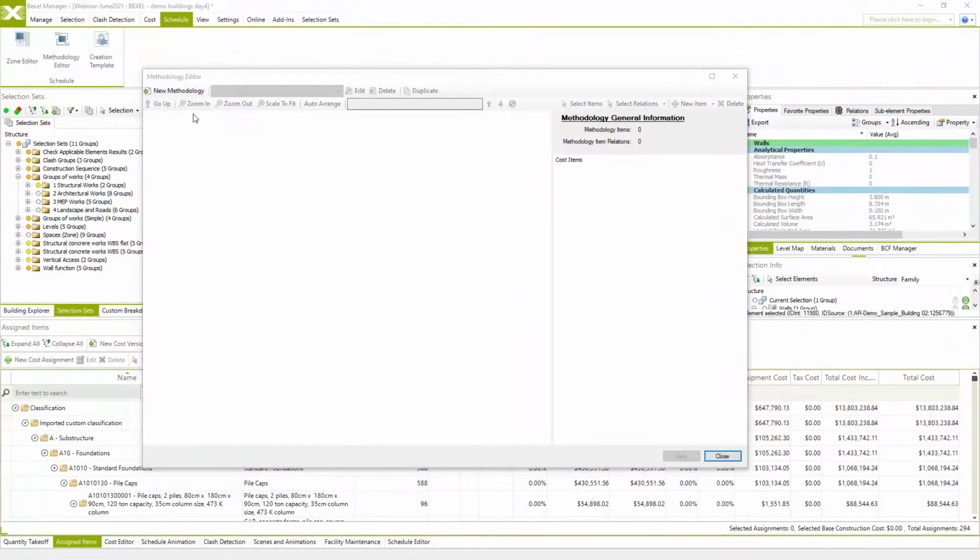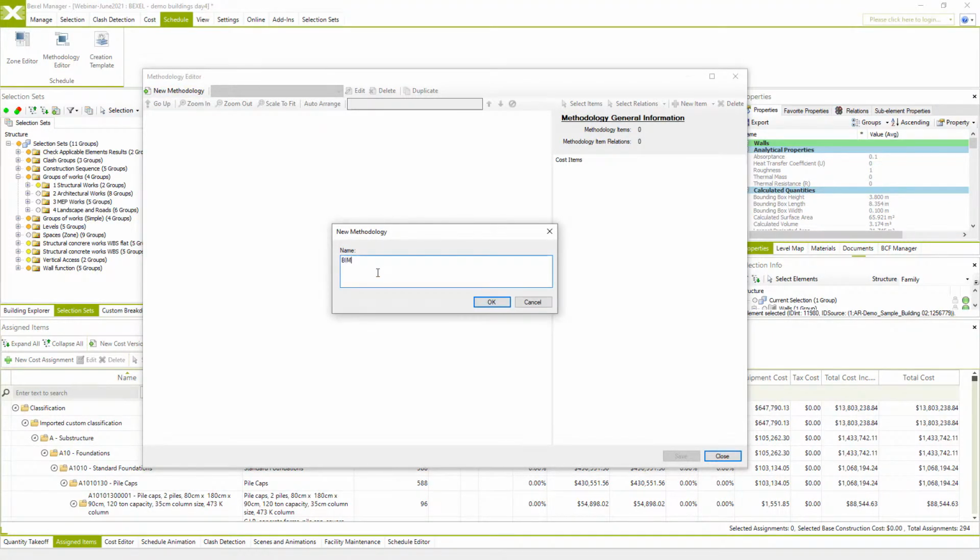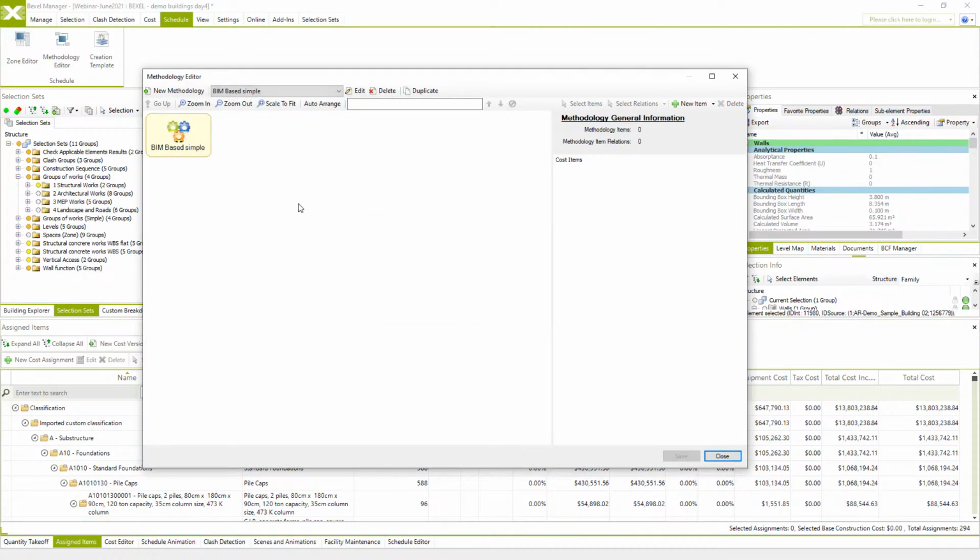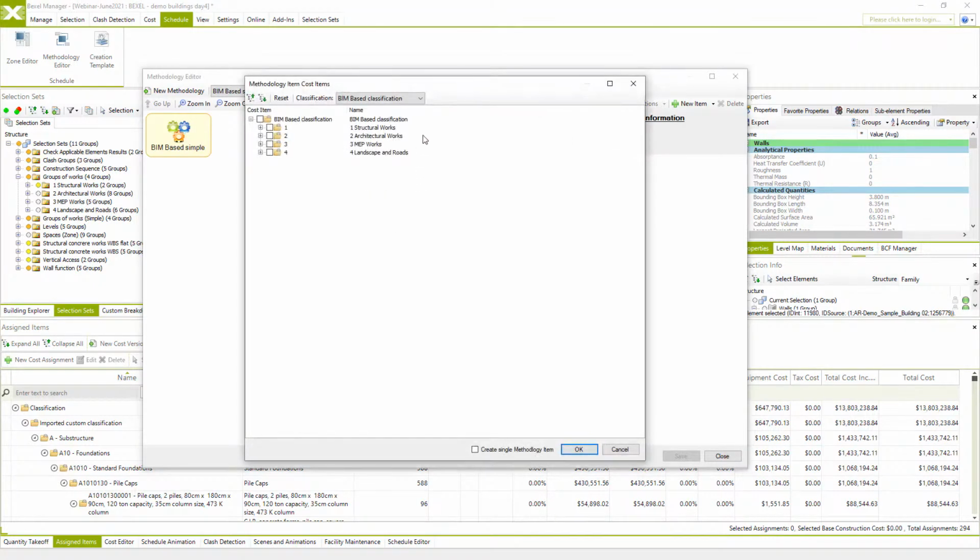So to make a sample methodology and create construction work sequencing, I will open the methodology editor and create sequence logic. New methodology, name it BIM based simple, and I will create new methodology items linked to the cost structure. I will just select a few items from the structural part of the BIM-based cost structure. And for this exercise, I will just select structural items from the BIM-based classification.